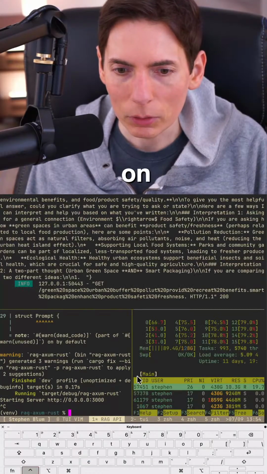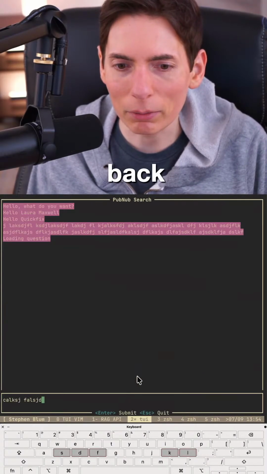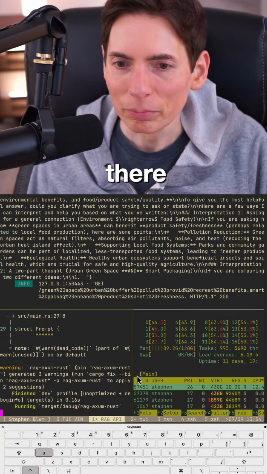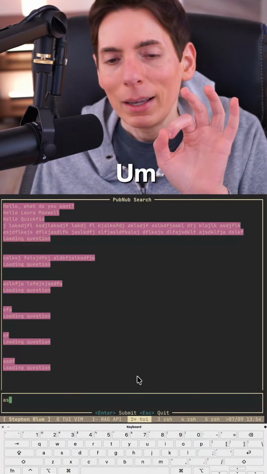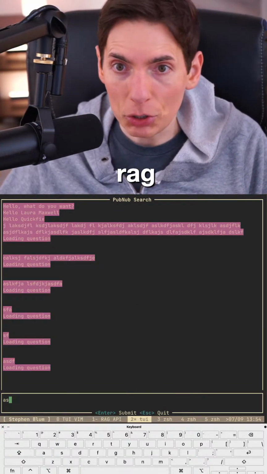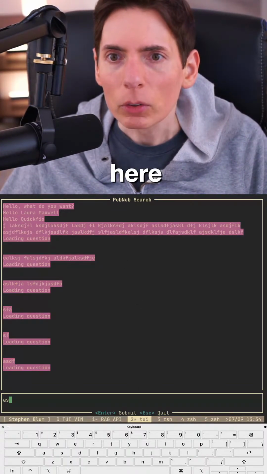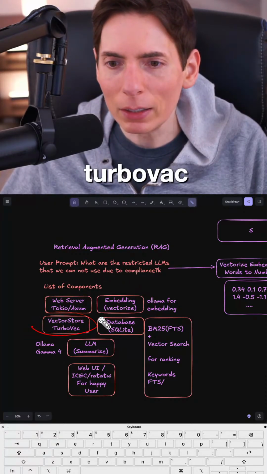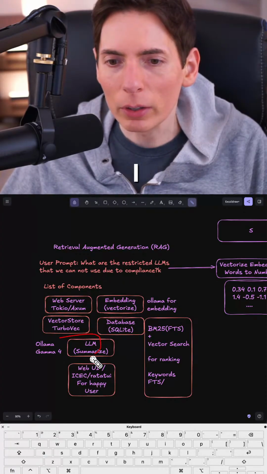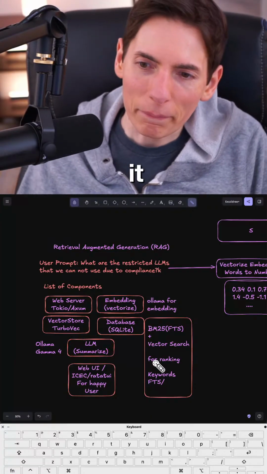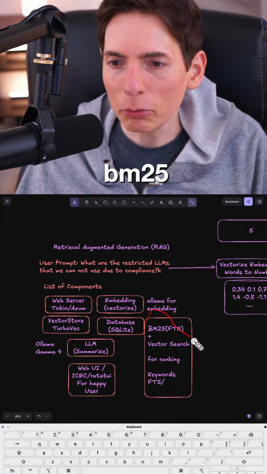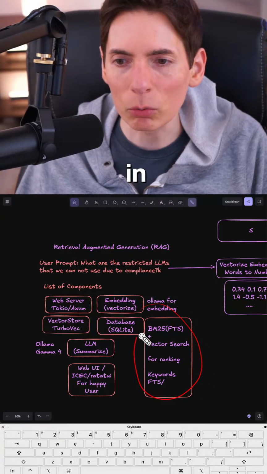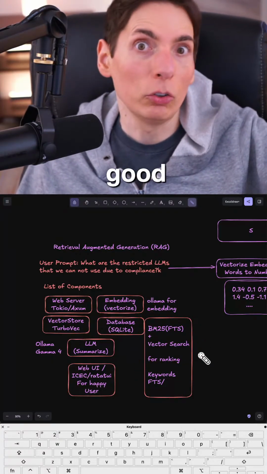Wait, whoops, hold on. Close, reopen. All right, bring it back. Yeah. There you go, right there. And then we connected it up to our RAG engine, which we've built right here, which is Axum, embedded vectors, TurboVac, SQLite, and an LLM to summarize. We did it. We used BM25 for keywords, full text search, vector search, and we combined them in a rank to support a really good search engine, basically.